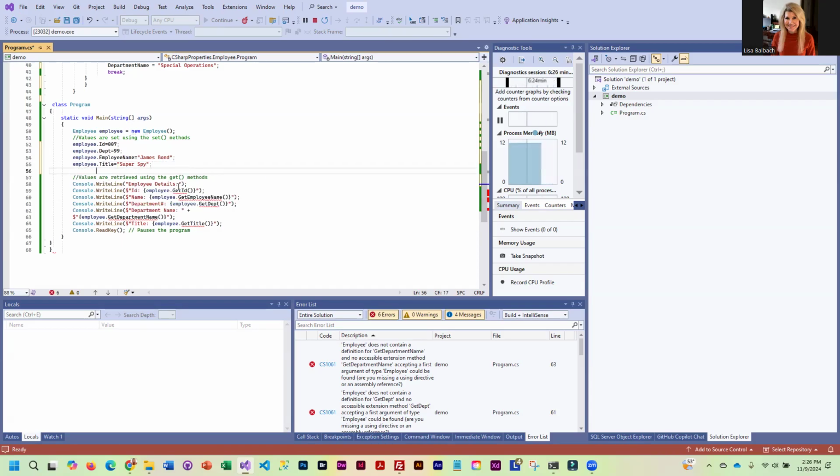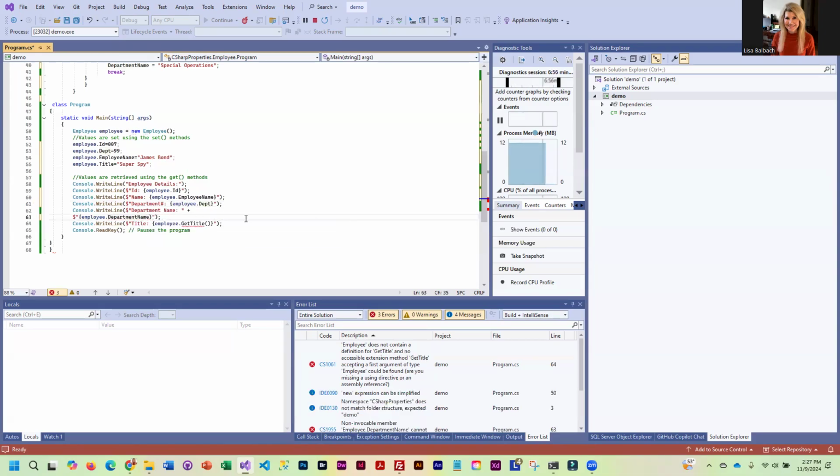Now we are going to print them out. And so we still need our employee object, but now we can just use the property. We are not using a method. So we're going to get rid of the parentheses. We are just going to include our property here. So I'm getting rid of the method calls and only including the property name. Oops.